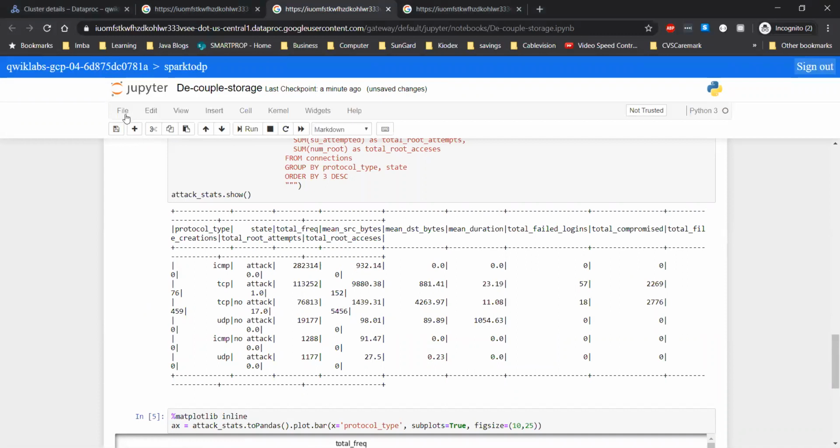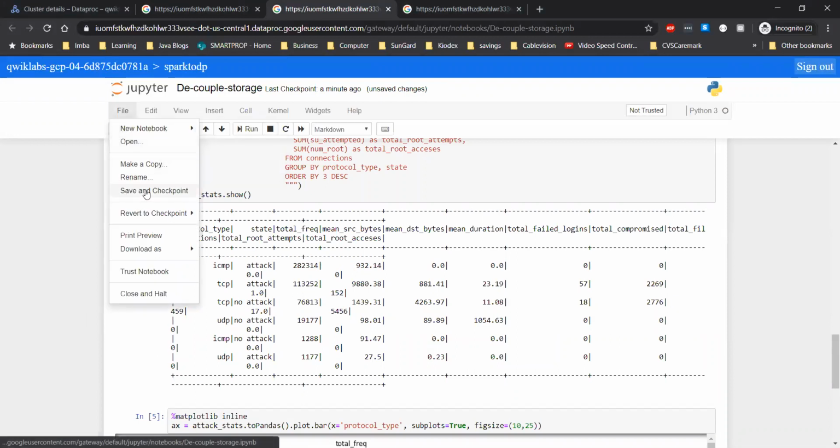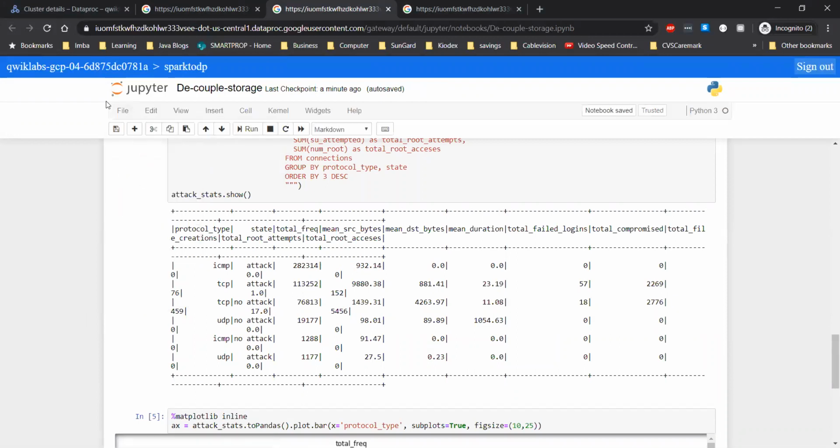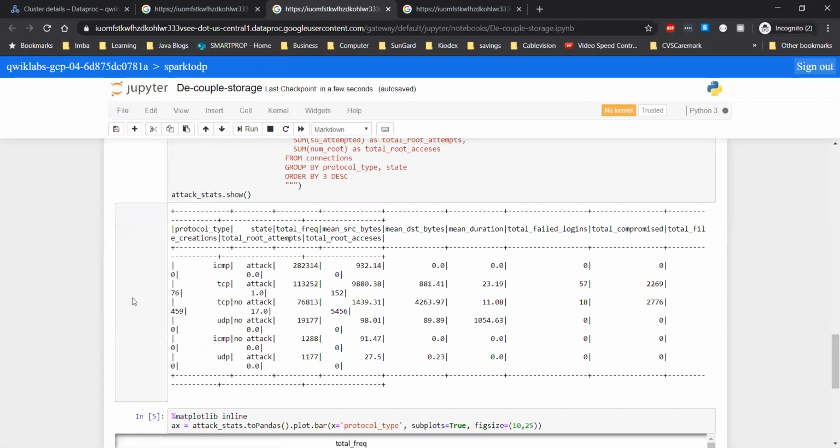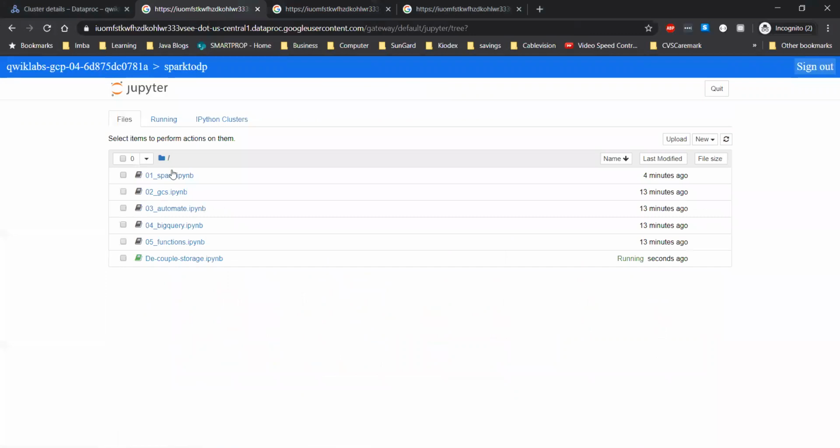So now again, we'll save and checkpoint, and we'll go ahead, we'll close and halt this one. So now let's go ahead and make a duplicate file for this. Now what we are going to do is optimize the Spark job to run on job specific clusters. So we are deploying Spark jobs for that.